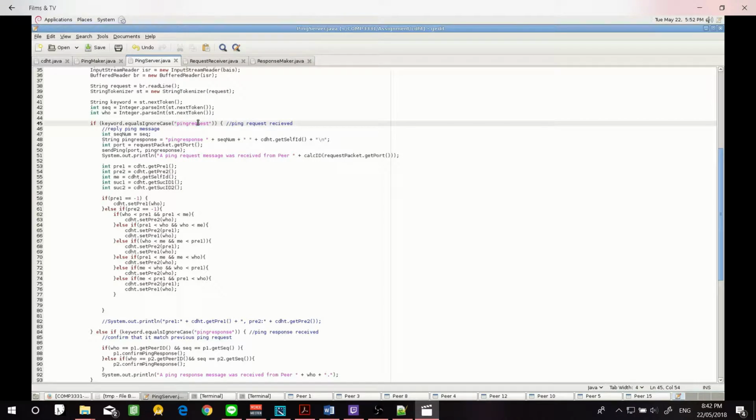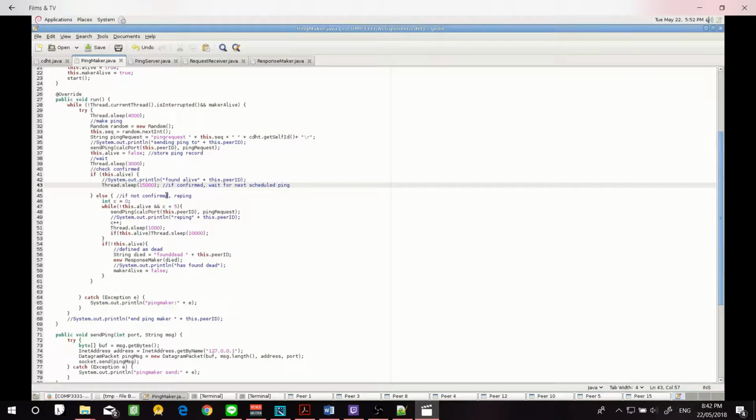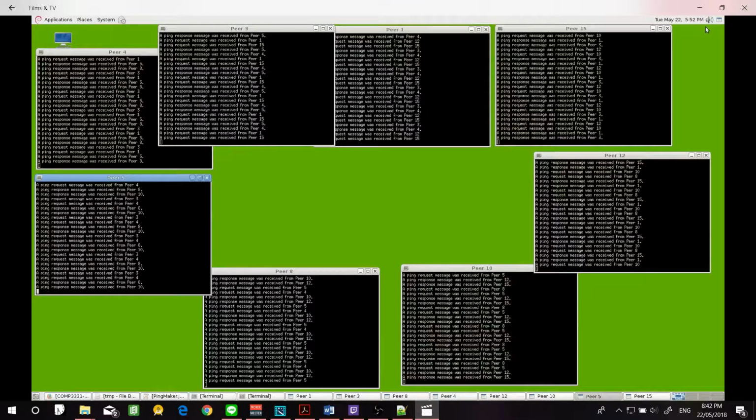The server will respond to those requests and confirm the response from others. If it's not confirmed, the ping maker will need to reping.